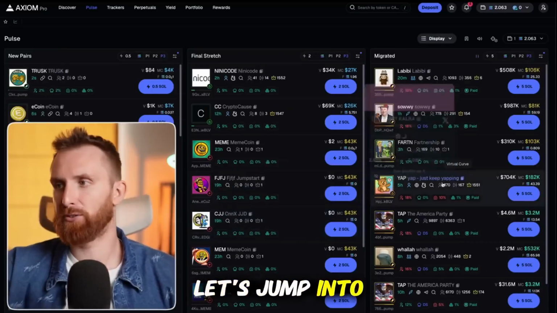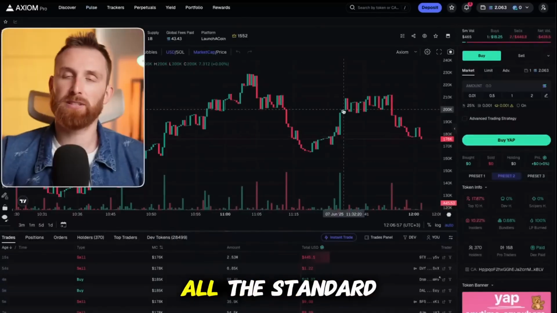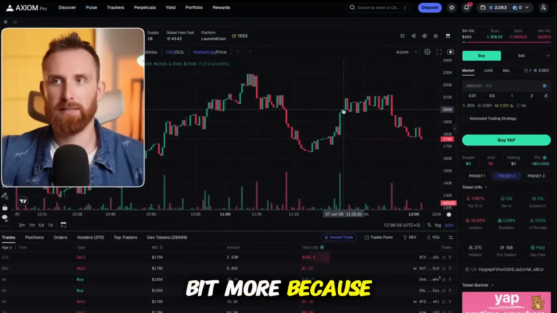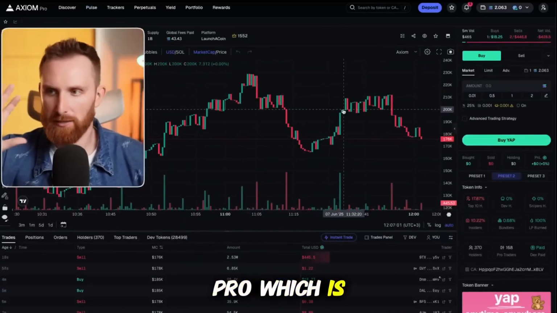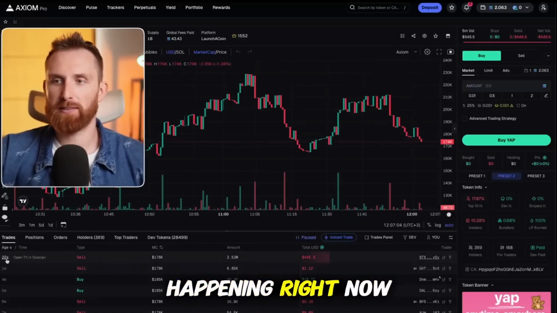Next up, let's jump into the chart. So let's go, for example, to this token, just random token. And we have all the standard info and a bit more because, again, we're using Axiom Pro, which is the best. So right here, we have all the different trades happening right now, the time periods.